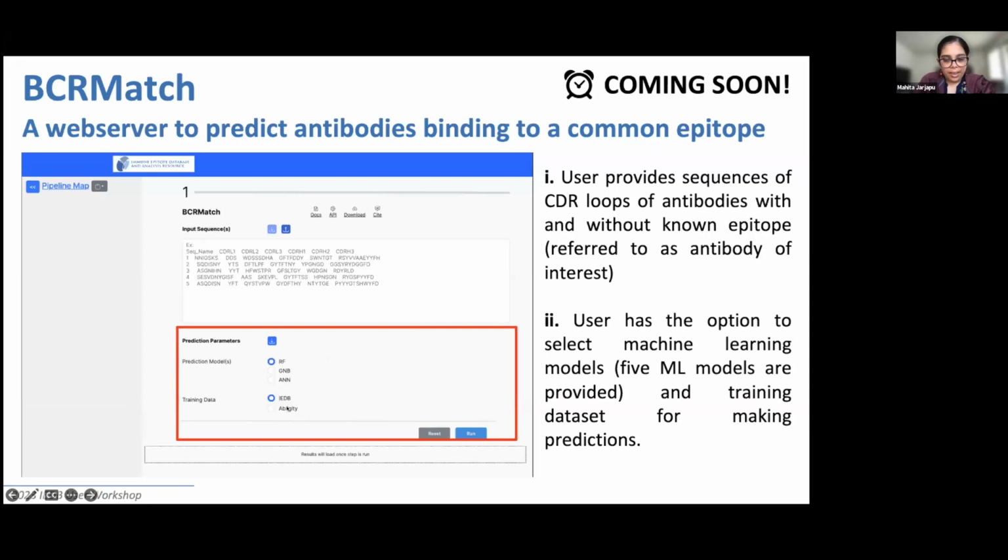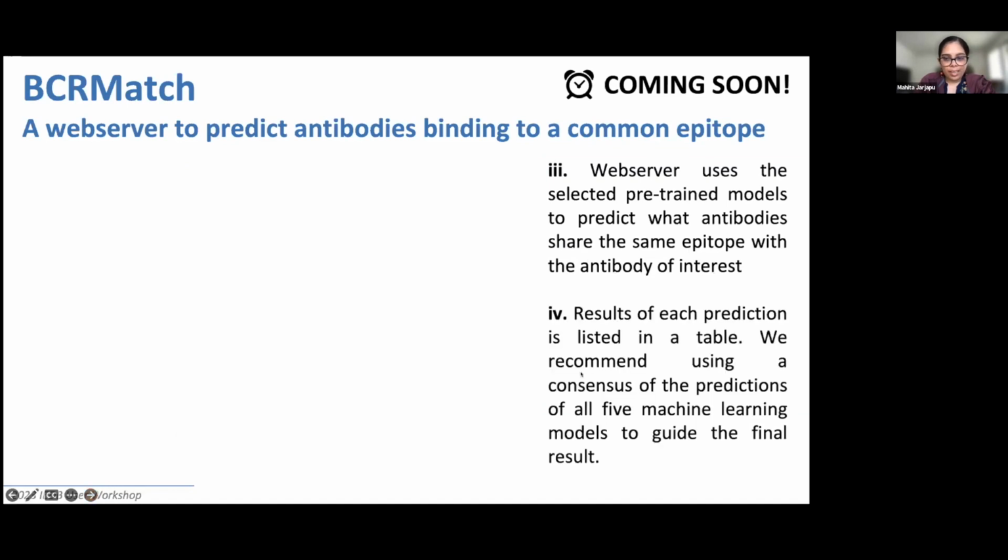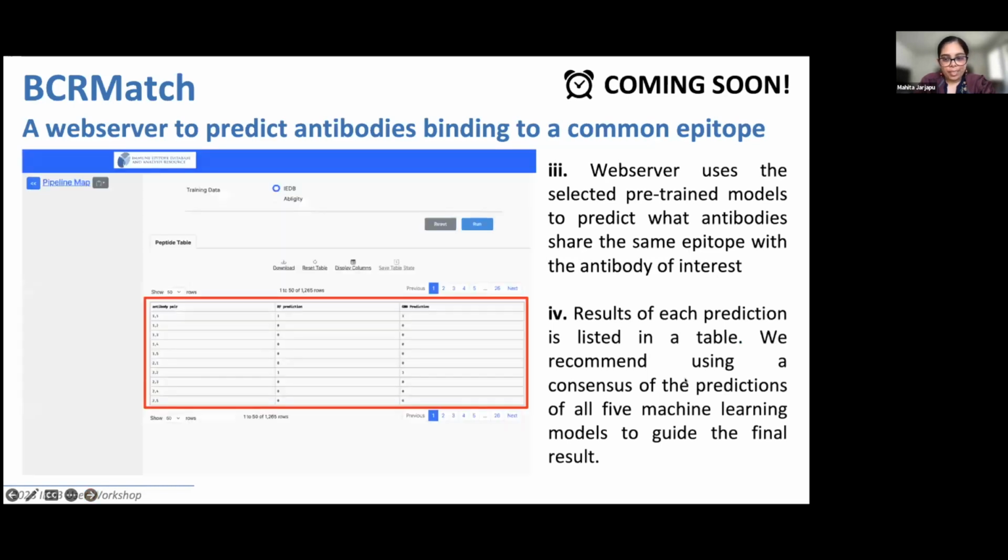So here we have 2 training data sets. And then in the next step, the server uses the selected pre-trained models to predict what antibodies share the same epitope with the antibody of interest. And then the prediction is shown in a demo.